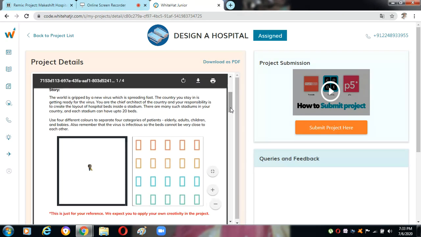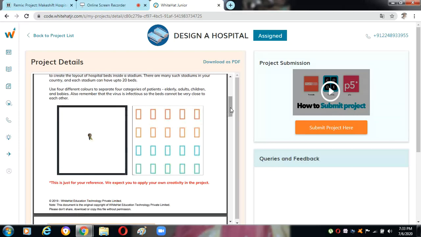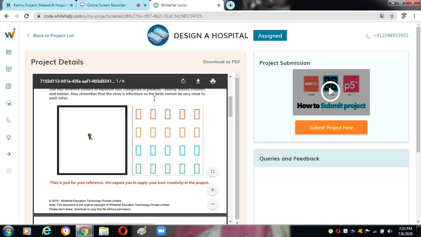Today we'll be doing a project named Design a Hospital. All the details are given there. Story: the world is gripped by a new virus which is spreading fast. The country you stay in is getting ready for the virus. You are the chief architect of the country, and your responsibility is to create a layout of hospital beds inside a stadium. There are many such stadiums in your country, and each stadium can have up to 20 beds. Use four different colors to separate four categories of patients: elderly, adults, children, and babies. Also remember that the virus is infectious, so the beds cannot be very close to each other.